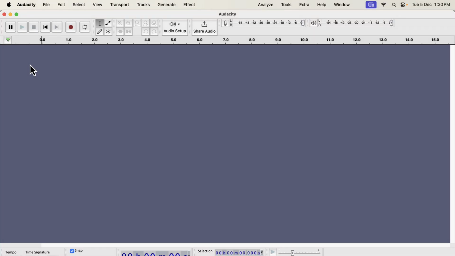In this video, you will learn how to record your voice in Audacity. Recording your voice is as simple as clicking this red record button. If you press the red record button, the recording will start.